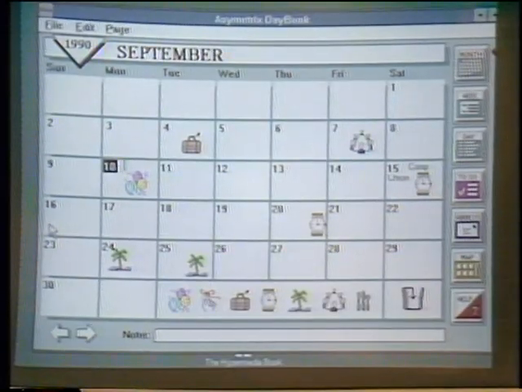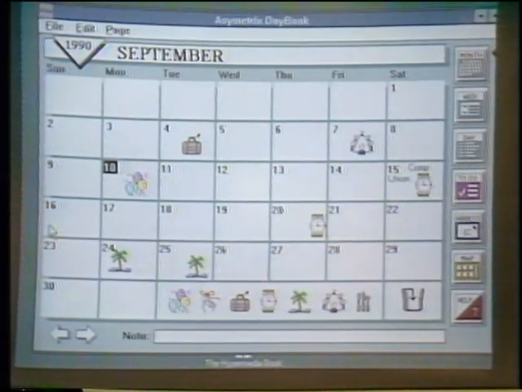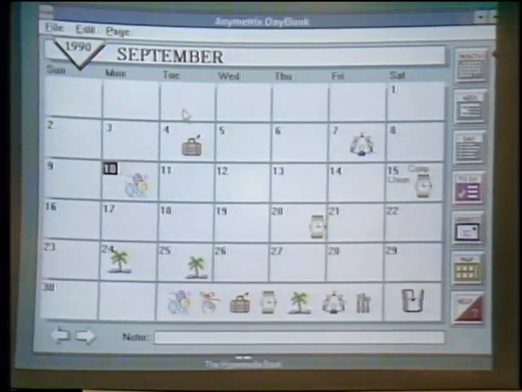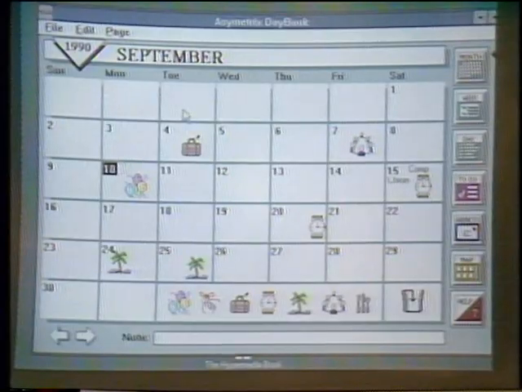Here's Daybook. This is one of the applications. This application is bundled with the runtime version of ToolBook with every retail version of Windows 3. It's a personal information manager. It's very graphical. It was created entirely in ToolBook. ToolBook also comes with sample applications and sample scripts so that people can start creating applications straight out of the box without having to learn the programming language.